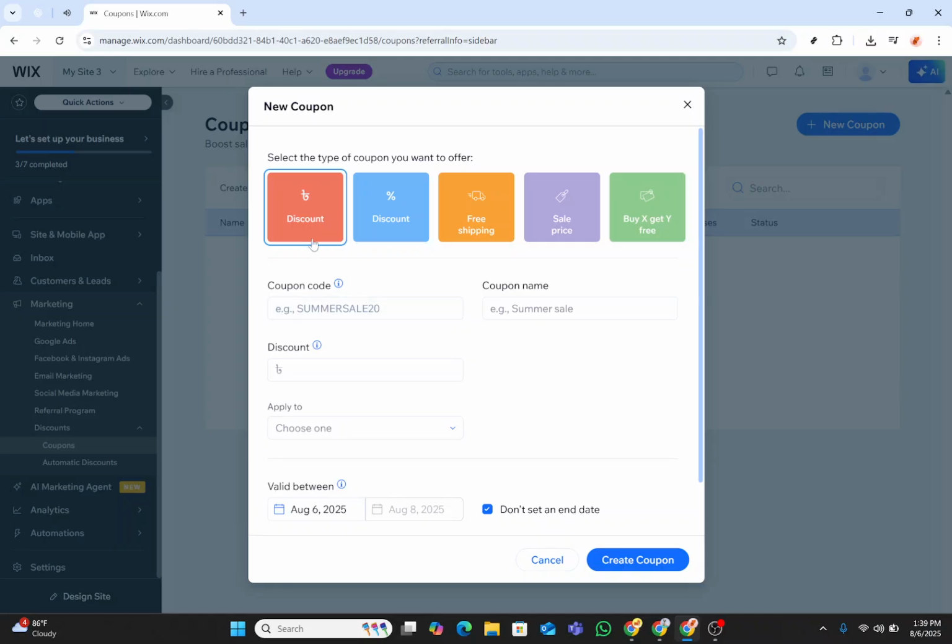You'll be able to customize the name of the coupon code, and you can decide the discount type, whether it's a percentage off or a dollar amount discount. You'll also set where the coupon can be applied, such as on specific products or on the entire order. It's that simple. Continue following the prompts to complete your coupon setup.